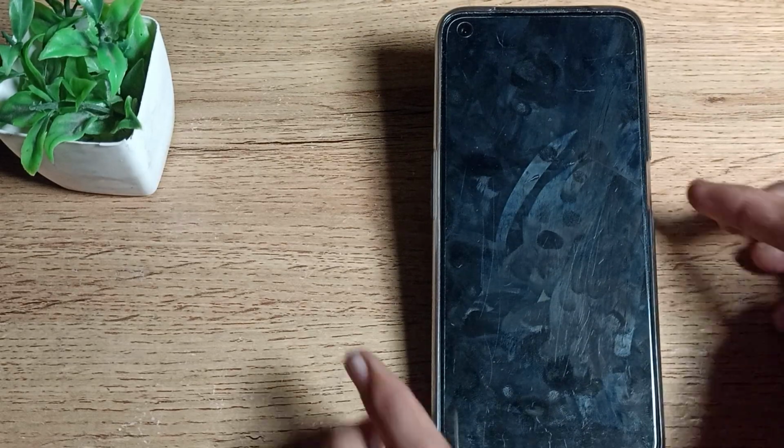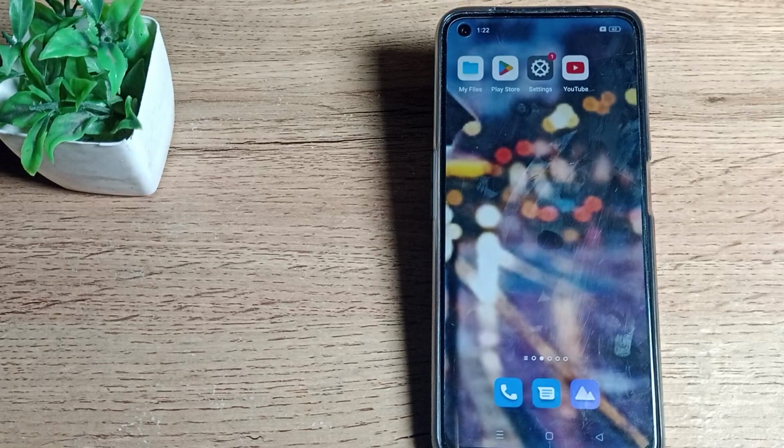So friends, you can see your screen is off. So like that, you can change your phone screen timeout in your realme phone.